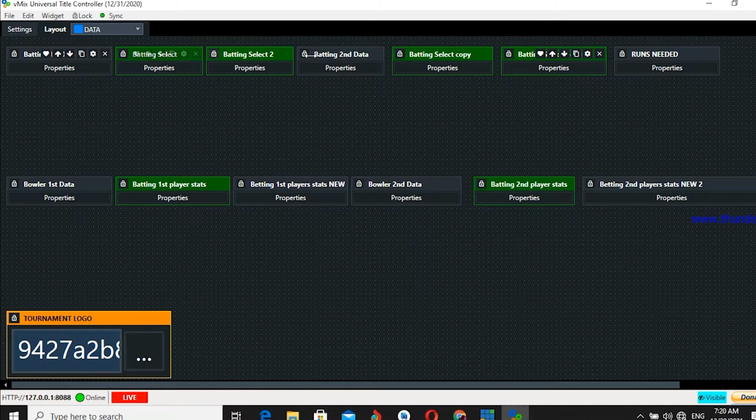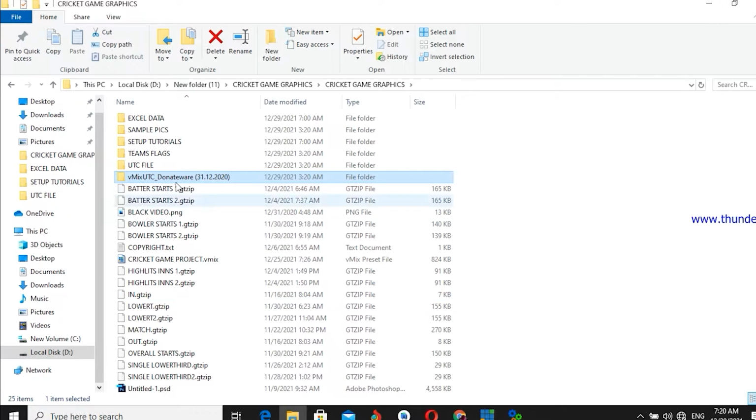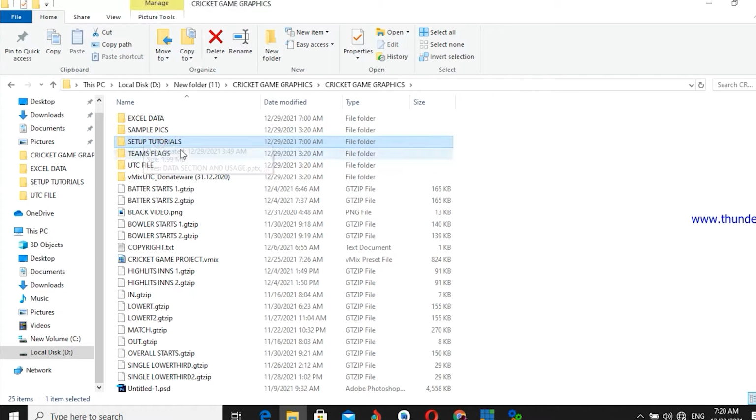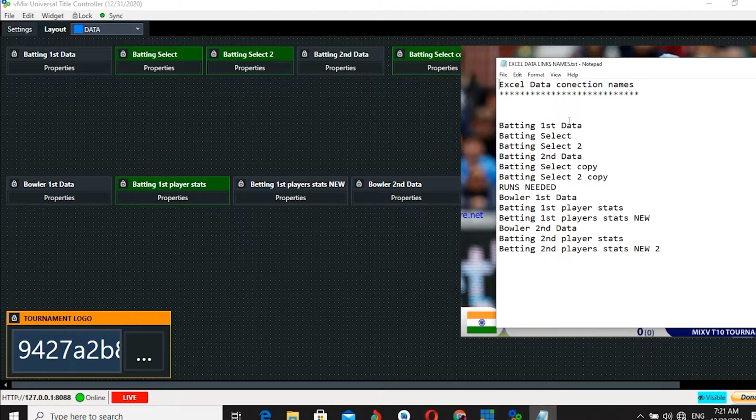So we will need to set up the data on the Mixv UTC. When you find your data offline this way, you would have to create them again, and rearrange them again. This is how it works. Go back to your folder, go to setup tutorials, and there is a data file over here, Excel data links name. Open it. This is exactly what you have here, and we're going to change all of these.